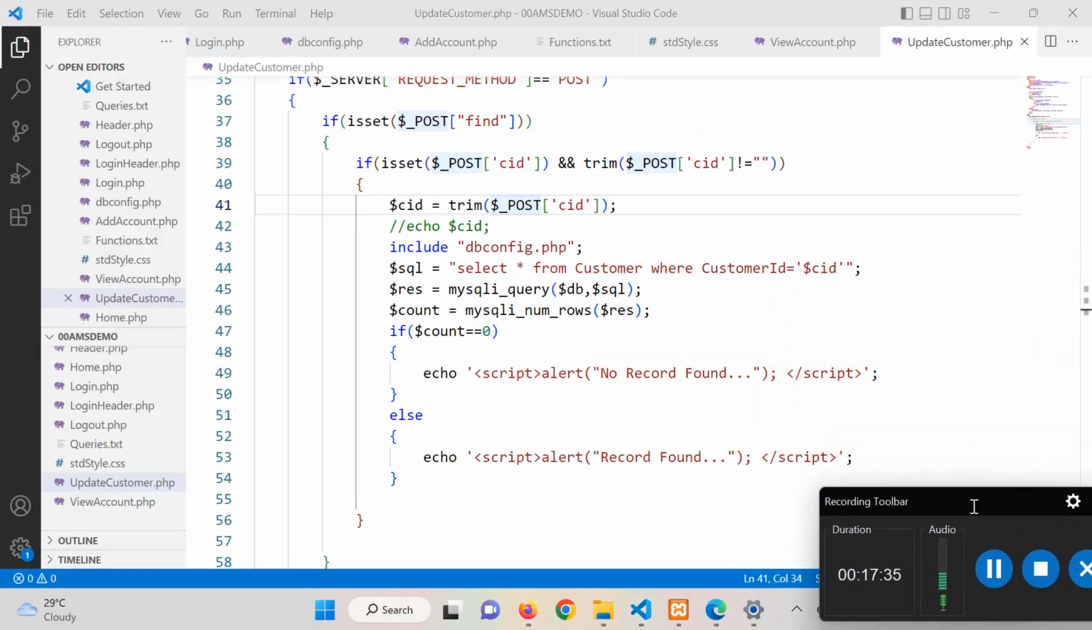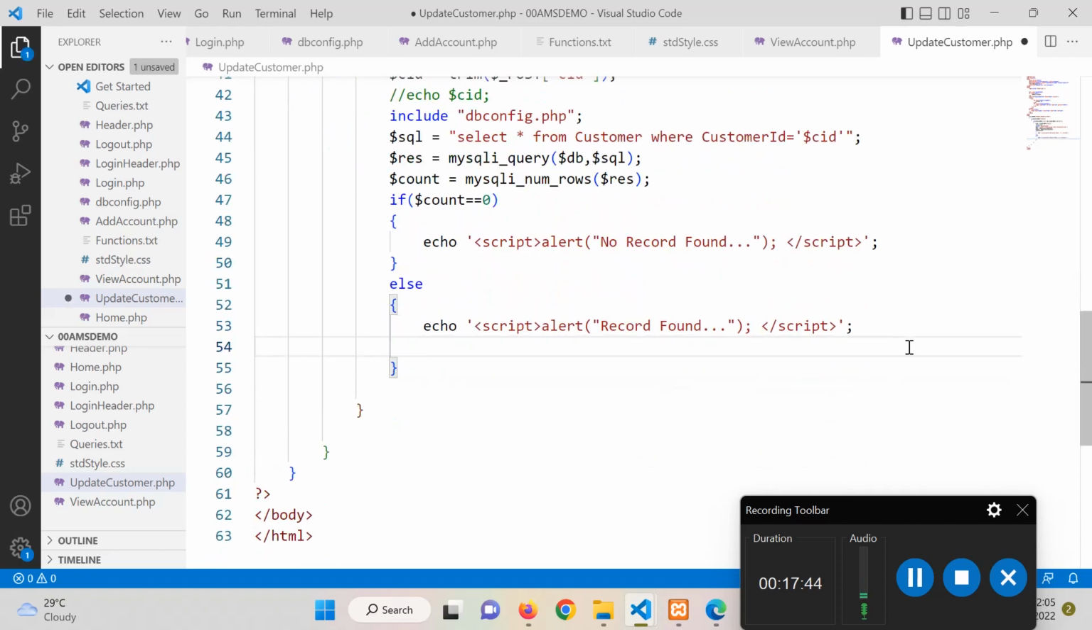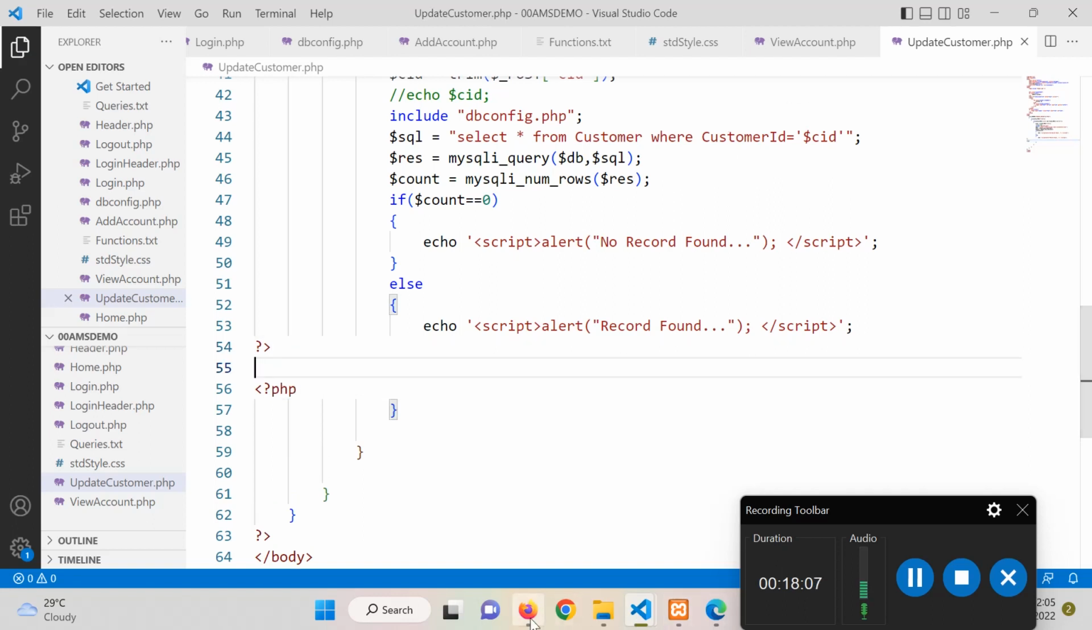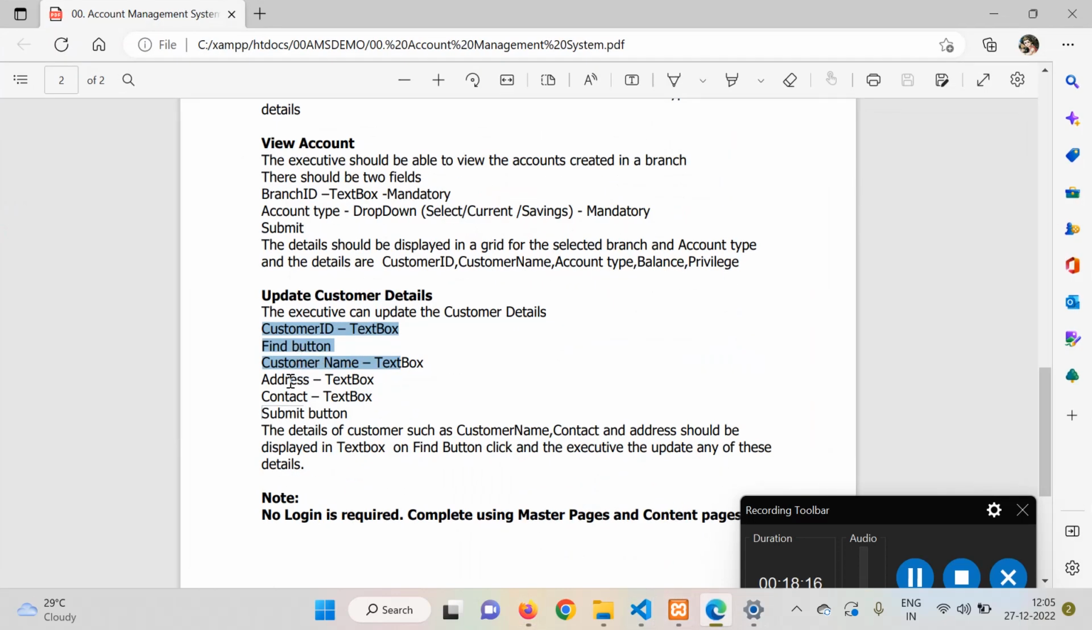So I need to start writing the code inside this. No record found, no need to worry about it. Here I have to write this record. So here only I need to display the content. So here in between I close this, okay, and then I open again. Okay, that's it. So in between I need to write the code to display that table. Below that I need to display that table. Okay, the table content is customer name, address, contact, submit.